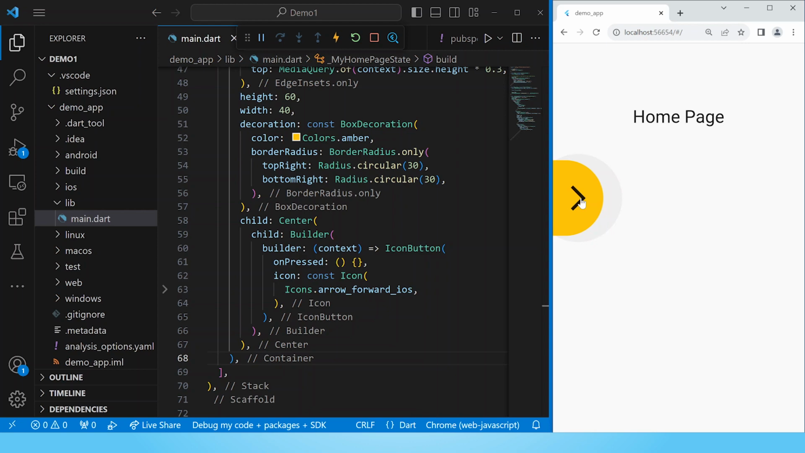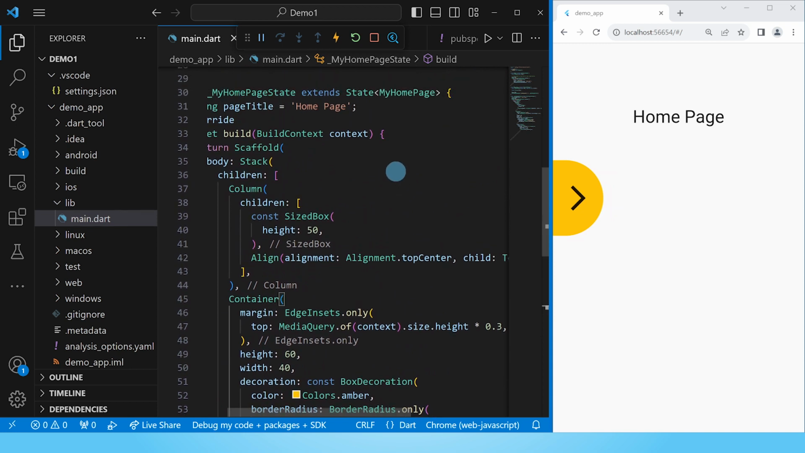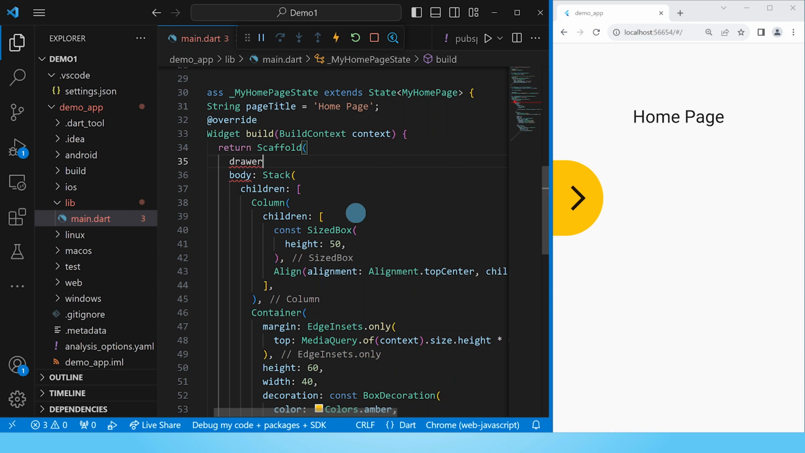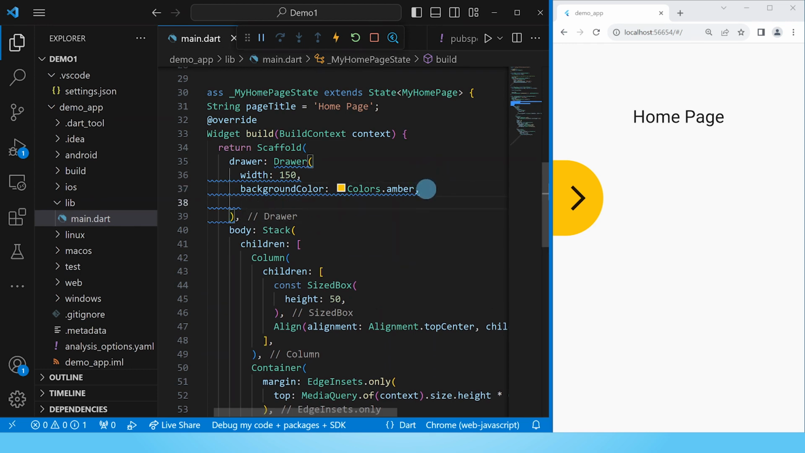So let's go ahead and create the actual sidebar that will be launched by this. We will create this sidebar in the drawer property of our scaffold. So let's go ahead and define the drawer. We'll pass in a drawer widget with a width of 150 pixels and a color which is amber. The child of our drawer will be a column, and this column will have list tiles in it with dividers separating them. So let's go ahead and create this column.